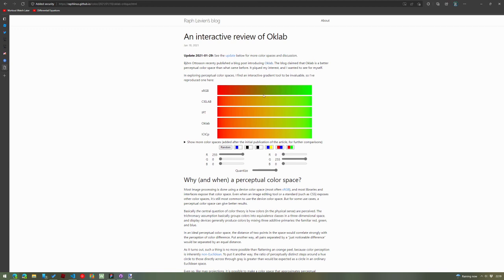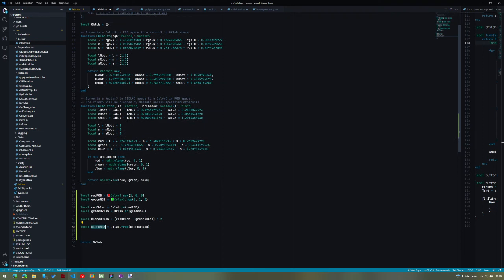But if you do red oak clab plus green oak clab divided by 2, then you convert it to RGB, you get this really nice gold. So that's basically what oak clab does. So this is useful for interpolation, it's useful for spring simulation.